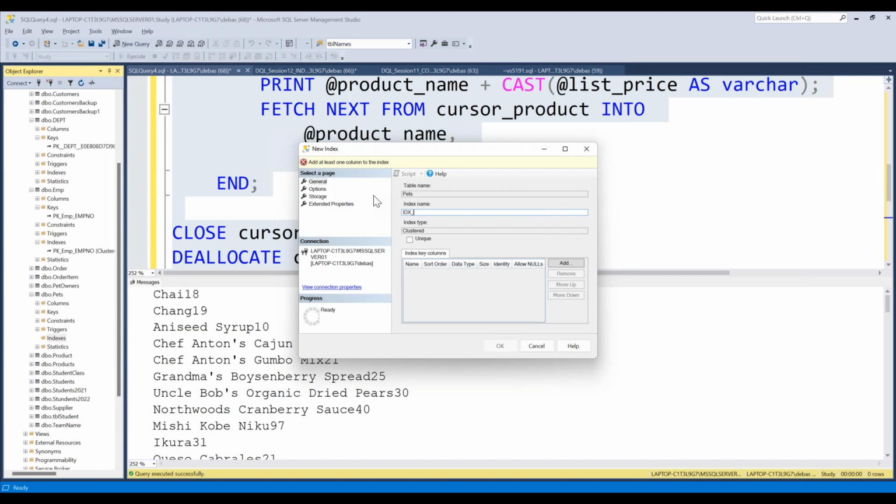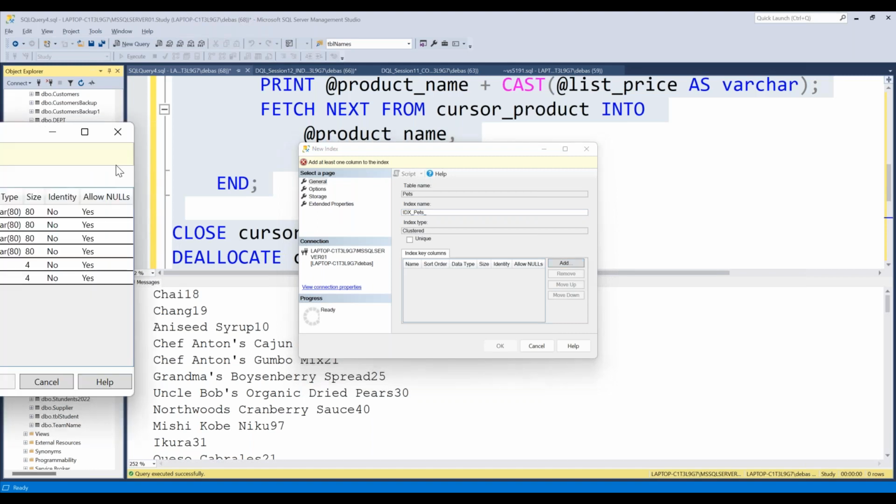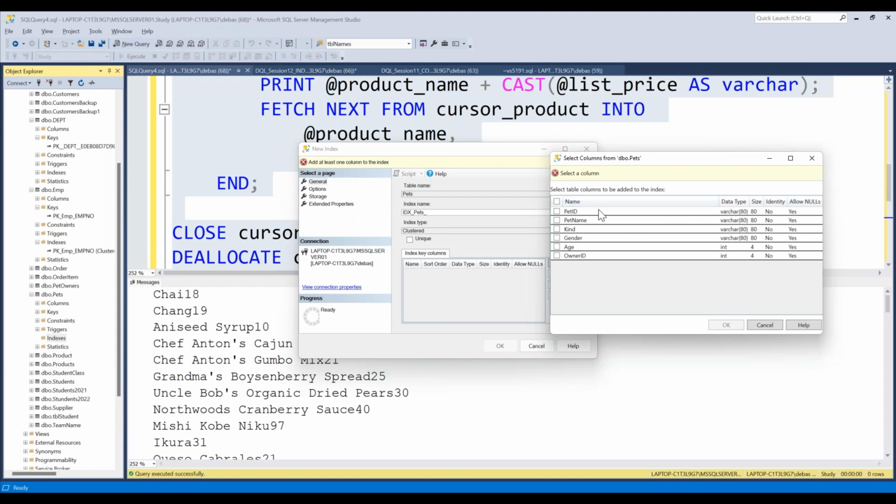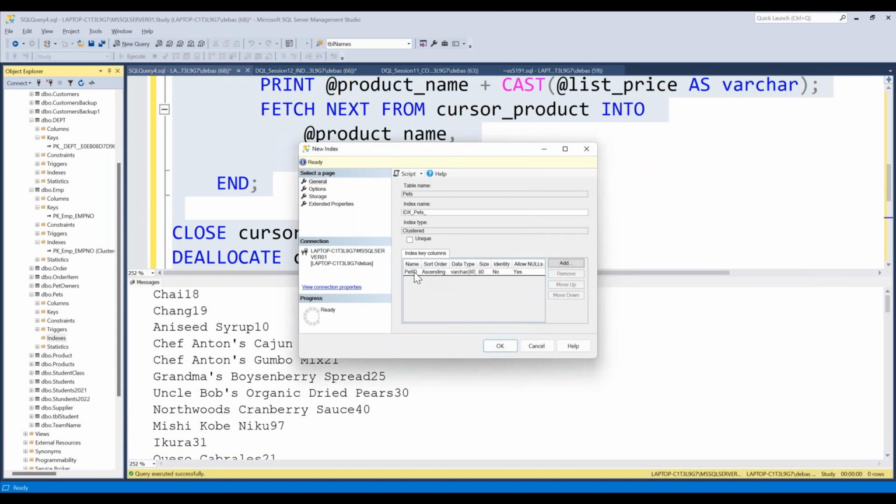I will say the table name is pets. Then I choose on which column I want to create the index. I add a column, and I am choosing pet ID to be my index column. Can you see that? Pet ID. So I will give the name: I'm creating an index IDX pets pet ID. Okay. Just see what happens.